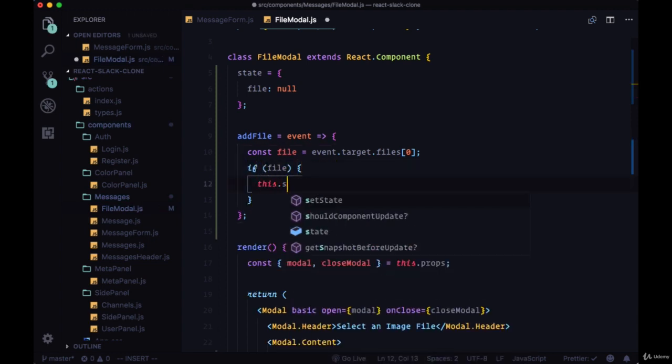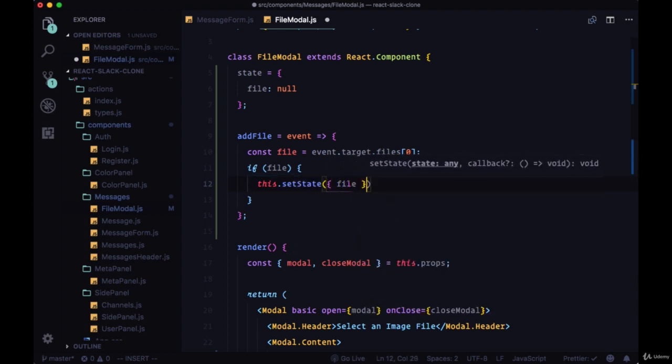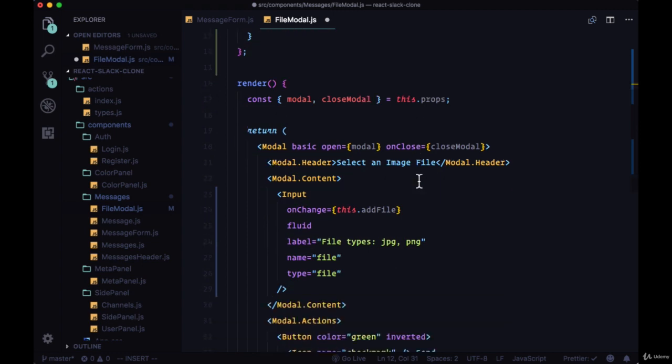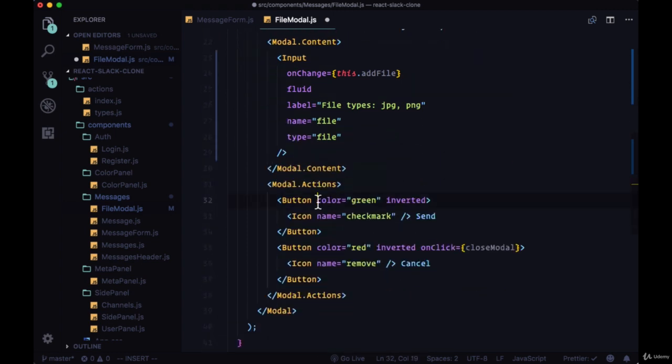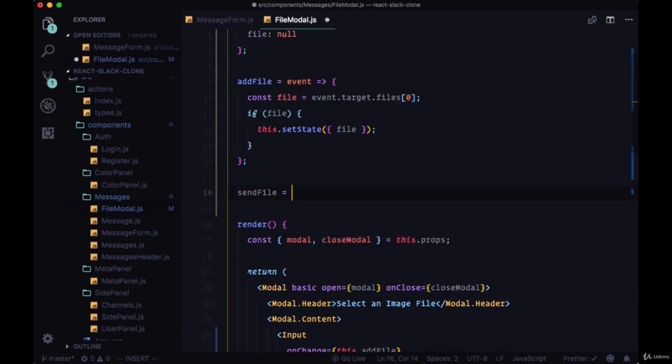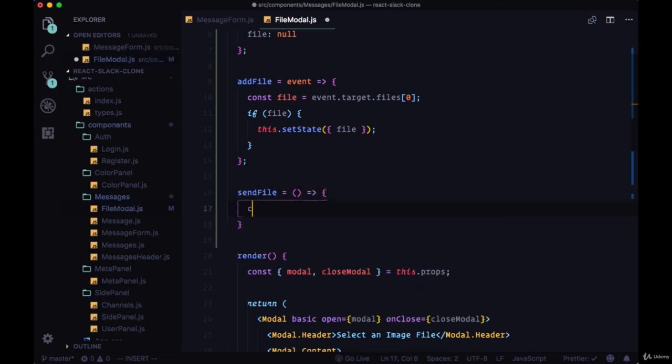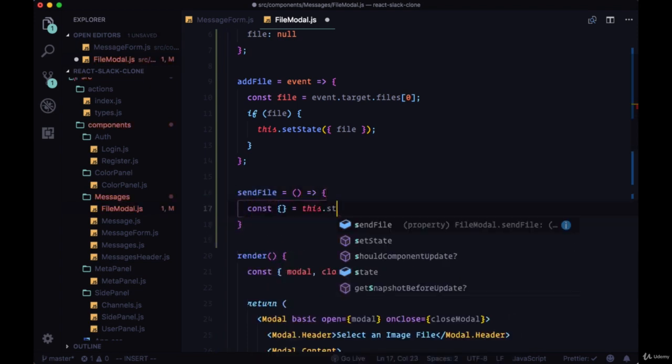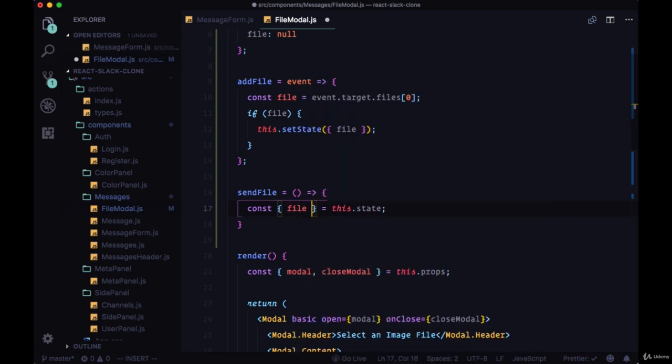We'll check to see if there is a value for this file variable. We're going to set the state, in particular the file property, with the value in that variable. Then on our send button, we'll add an onClick handler connected to this sendFile function that we'll create. So whenever we hit send, we'll execute sendFile, and within it we'll destructure the file from state.